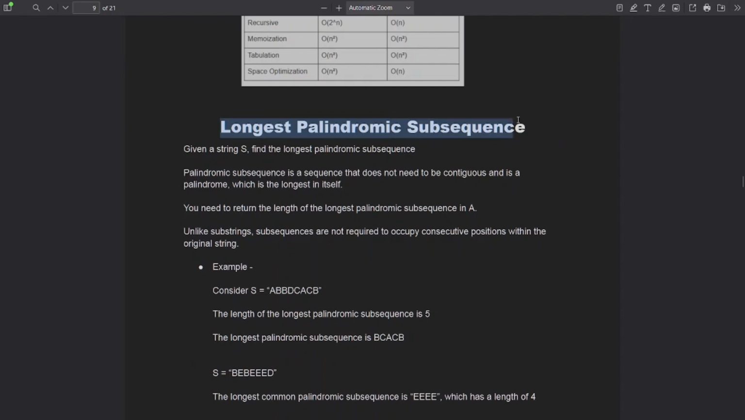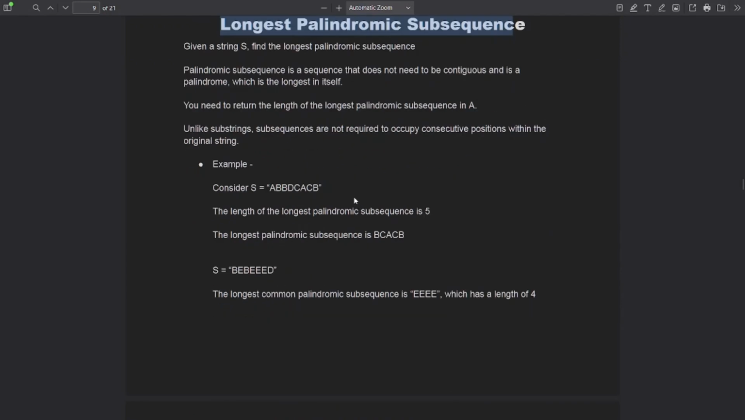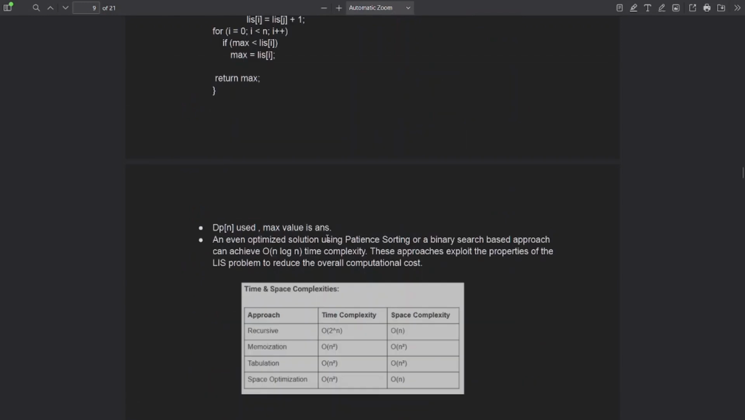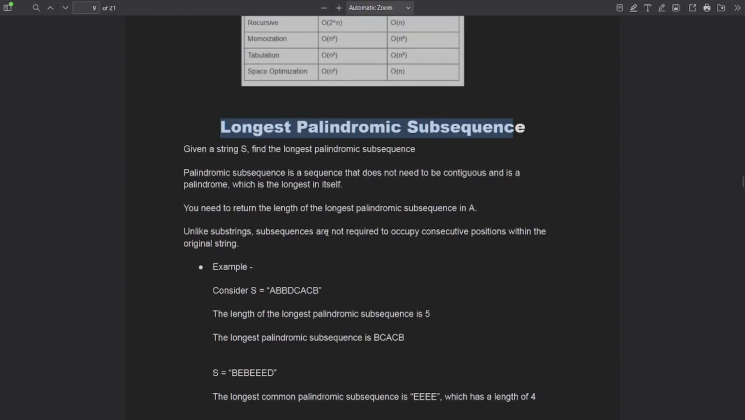Next is LPS, longest palindromic subsequence. It's an application of LCS. Even LIS is an application of LCS. And what we have to find is a palindromic subsequence. Palindromic means what reads the same from left to right and right to left.